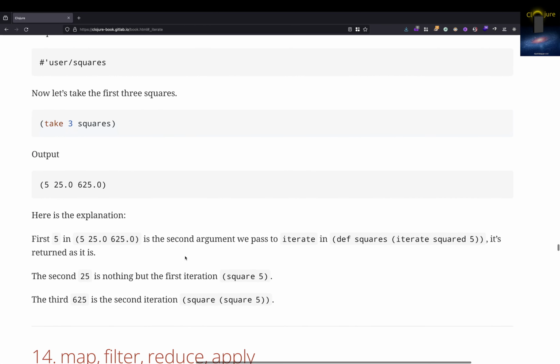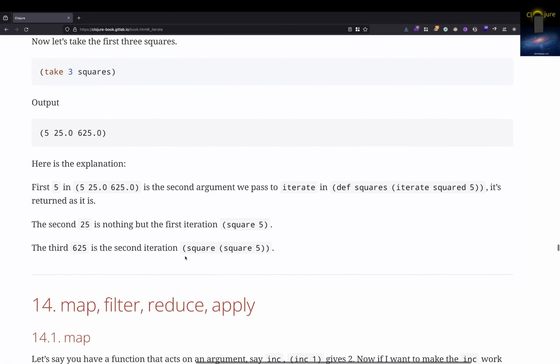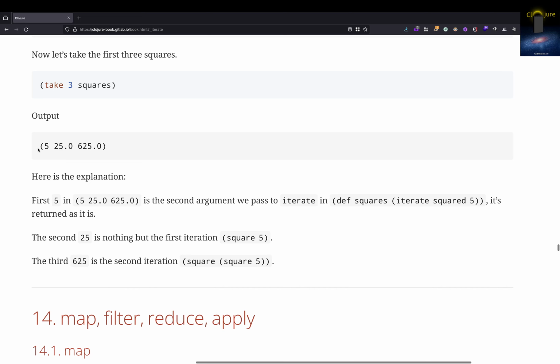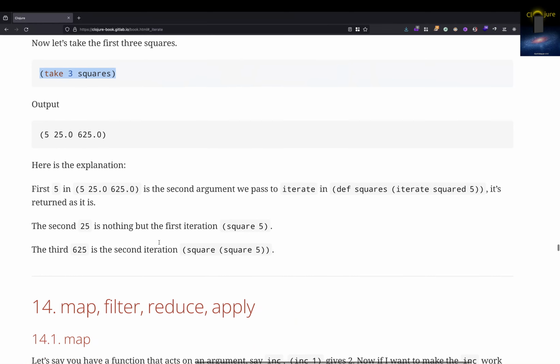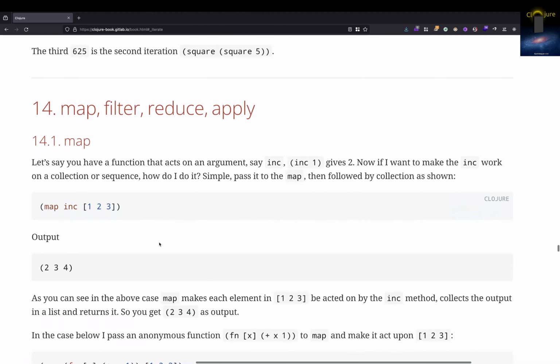So that's how it is. Over here I've taken just three values to explain it better. Anyway, I hope you got the point. So this is how iterate works.